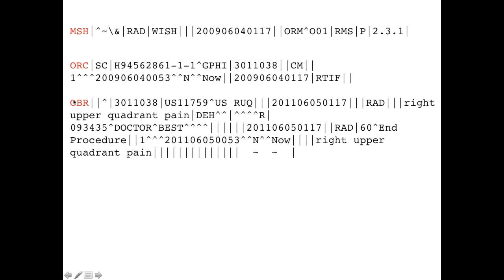And here you can see this is an OBR segment, which is an observation request. Again, it says that we have the accession number. It indicates here this is our procedure code, US 11759. And then the procedure description is ultrasound right upper quadrant. You can see that this also includes the indication of right upper quadrant pain and indicates the ordering physician here.